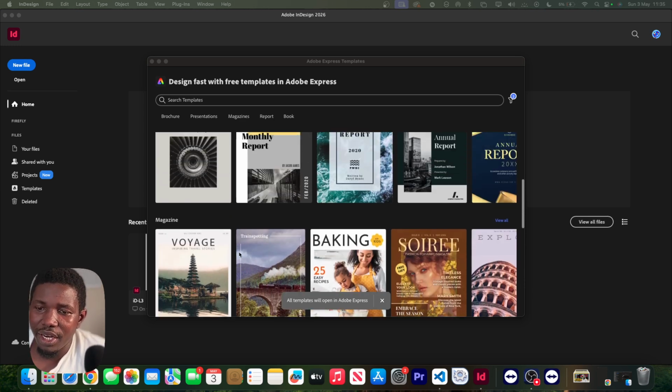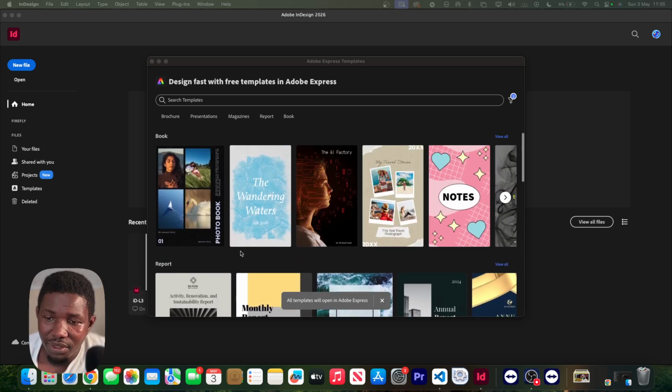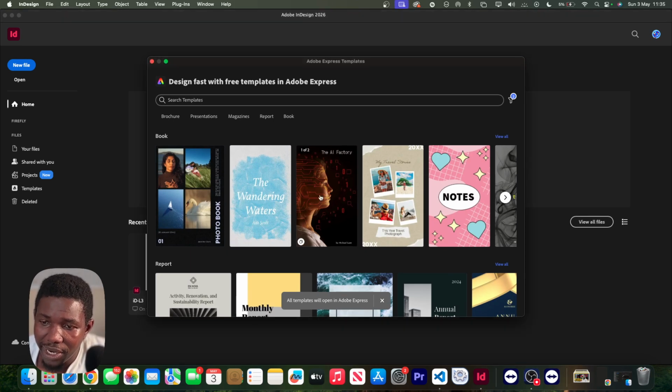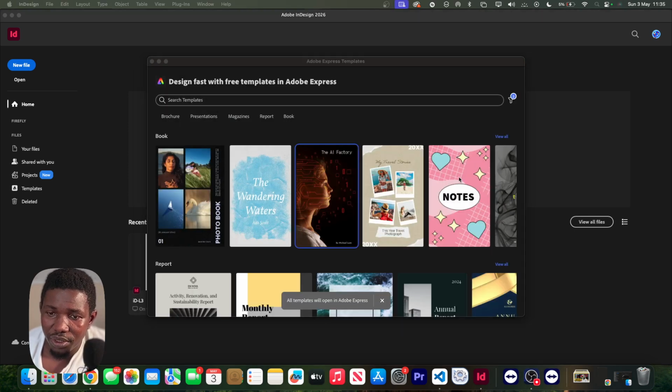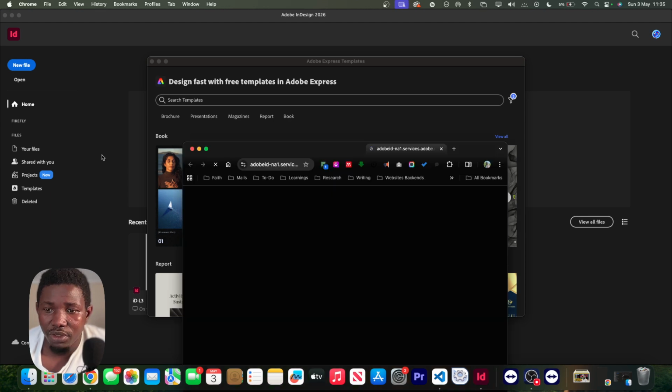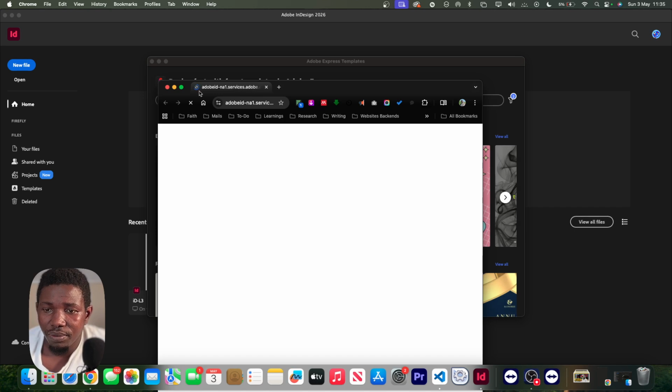So if I pick any of these templates, I can start using them right away. I'll pick AI Factory, it appeals to me. And when I click on Adobe Express, it will take me to the Adobe Express website, which I'm just going to drag to the screen now. And then what it does is that it leads me in there and I can start editing it.